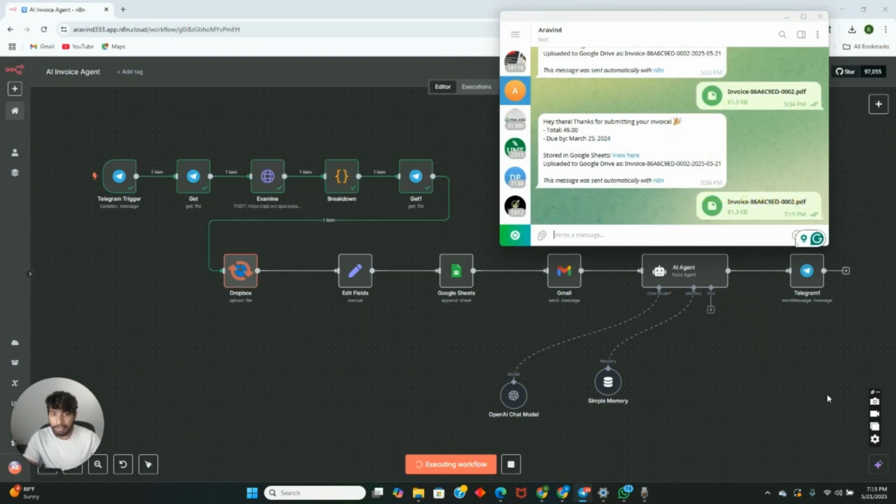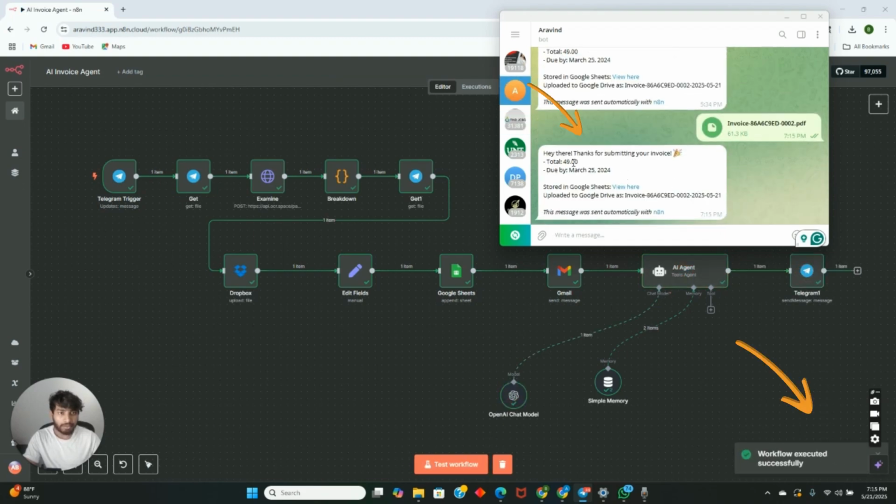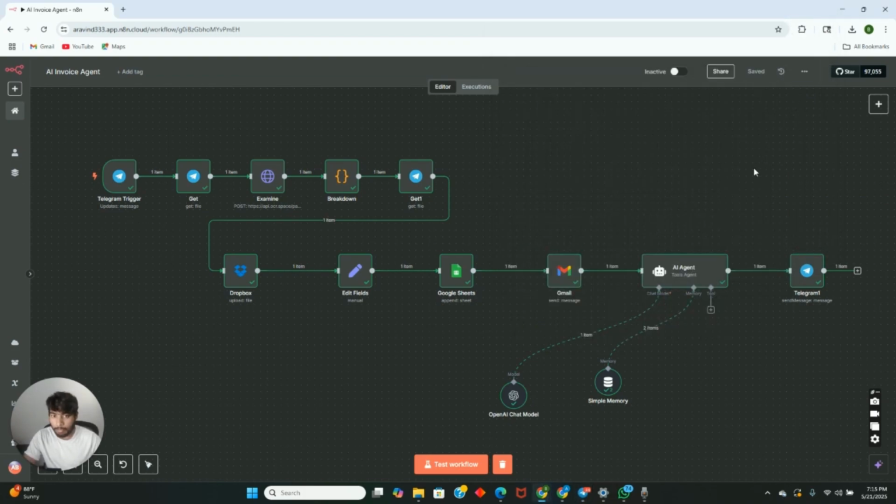The image is being parsed and broken down, uploaded to Dropbox, and an email is sent. At last, it goes to the AI agent. We'll get back updates in Telegram. See here, the output is, "Hey there, thank you for submitting your invoice," with the total and the due date, and it is stored in Google Sheets. You can view it here. This is how the AI invoice agent has become a breakthrough.